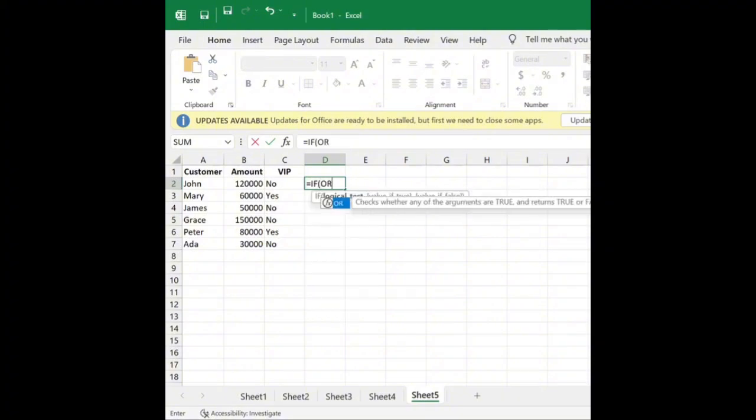So we'll go to IF, and the logical test is OR. Logical test 1 will be: is our amount greater than or equal to 100,000 naira? If yes, or, is our VIP equal to "Yes"? So if it's VIP, don't forget to put it in quotation marks. Is it VIP?